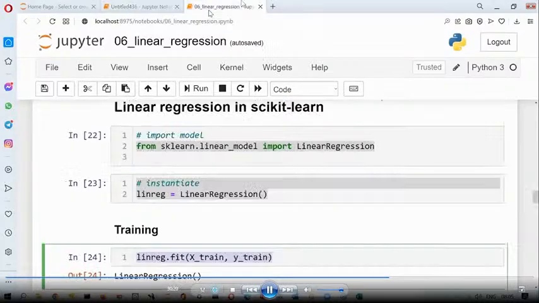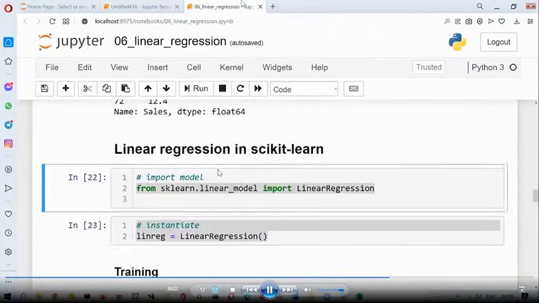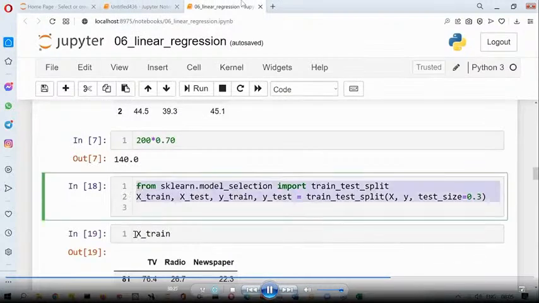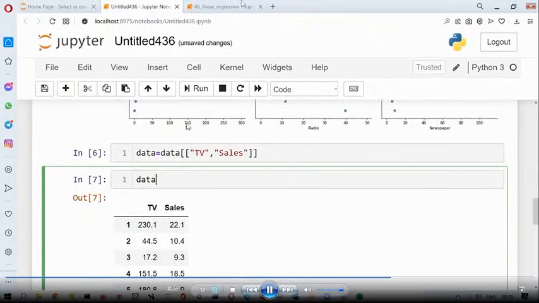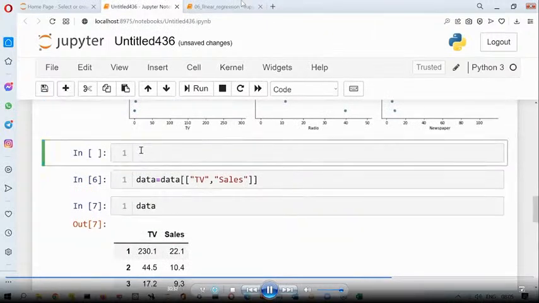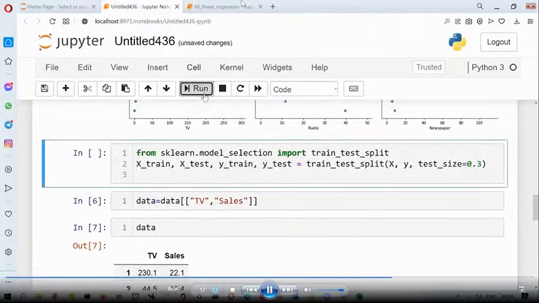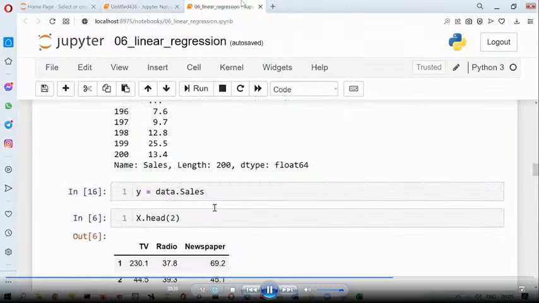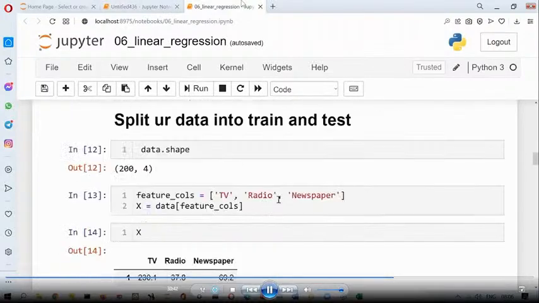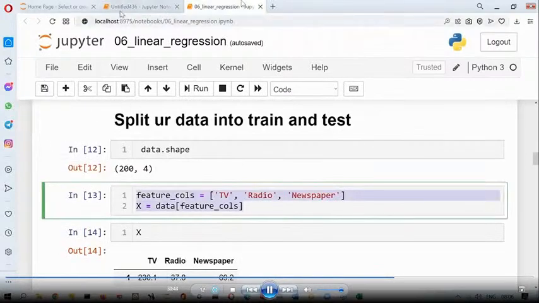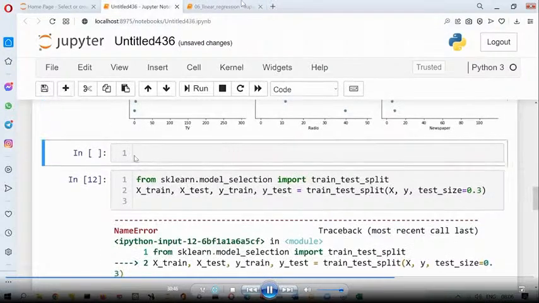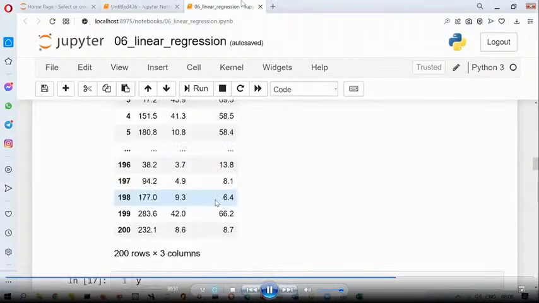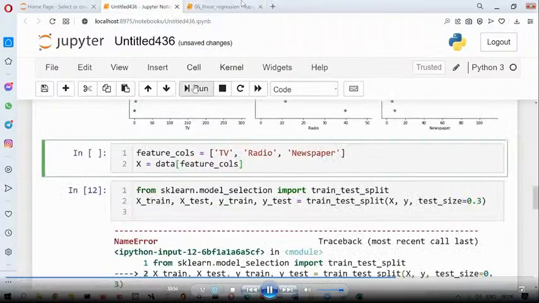So a little bit of pre-processing is needed. We need to train and test our model, so we need to split our data into parts. 70% of the data from these 200 records I'm going to use for training, and some of the data I'm going to use for testing. This step is called splitting. You're splitting your data. Some of the parts you're keeping for training and some of the parts you're keeping for testing.